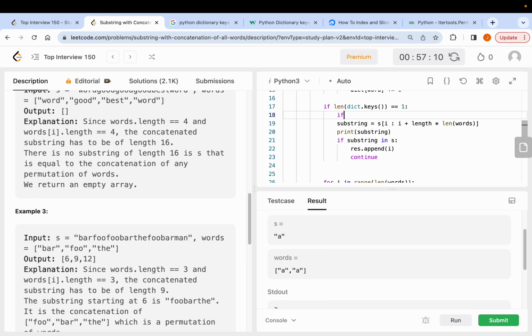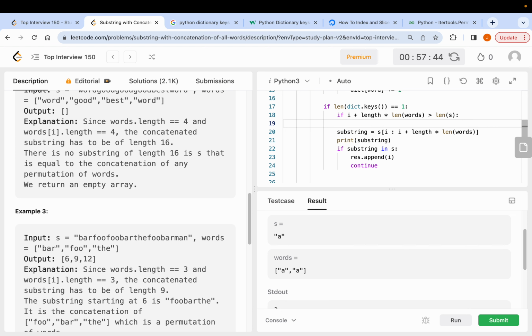If I plus length times length of words, well, so this is where it should end. If that is exceeding the length, then we can continue.